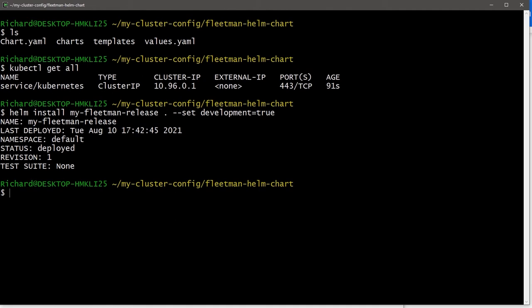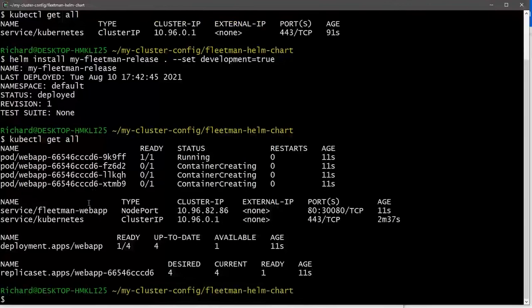And yeah, well, it seems to have worked. It's telling me it's in the status of deployed at revision 1. If I repeat the kubectl get all command, then we can see I'd actually forgotten that from a previous demonstration, we've got 4 replicas, which I think we've configured in the values.yaml file.